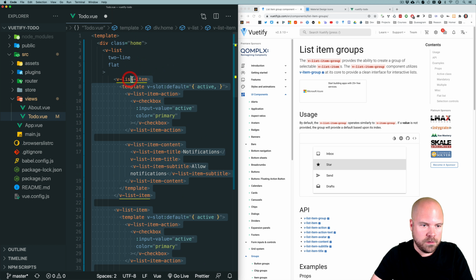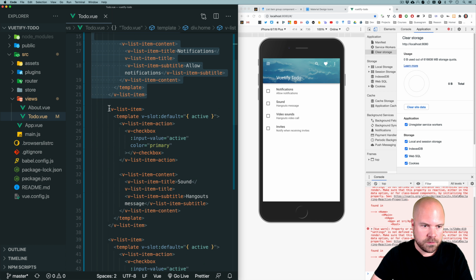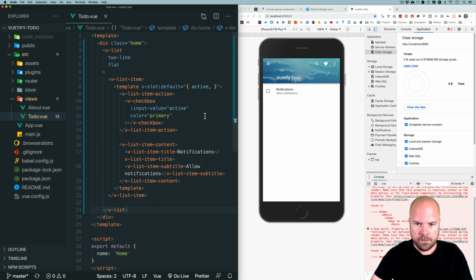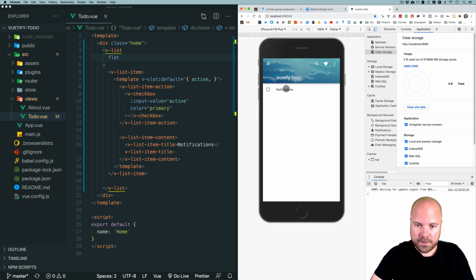Just nudge all the vlist items back. And I'm just going to remove all but the first vlist item, so I'll get rid of all the others. We don't need 2 lines on our list items. We just need 1 line for the task name. So I'm going to get rid of this vlist item subtitle component. And then I guess we can also get rid of this 2-line prop and save that. And I quite like the look of this now.